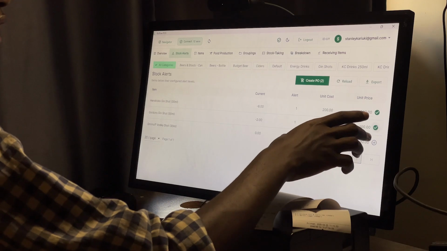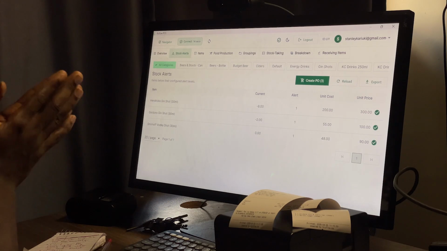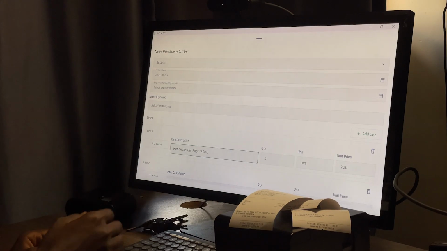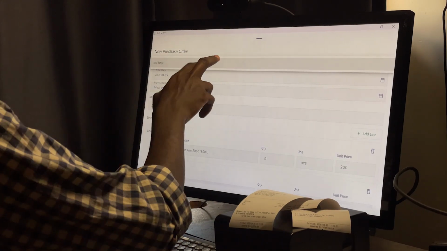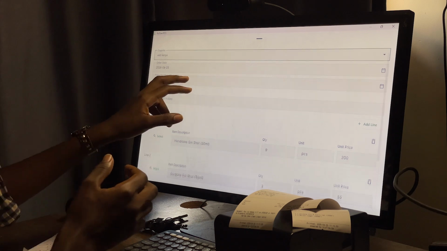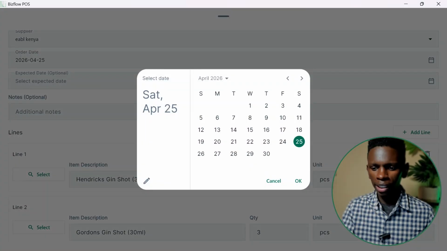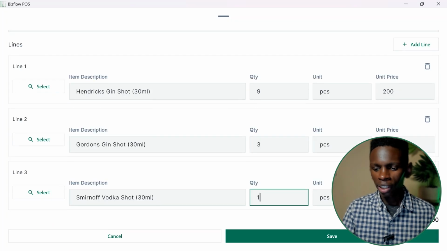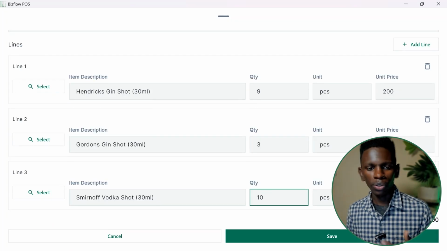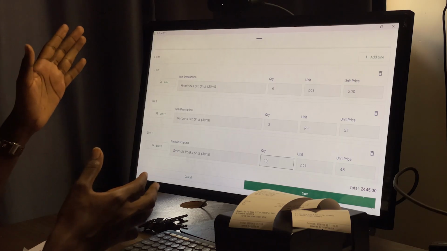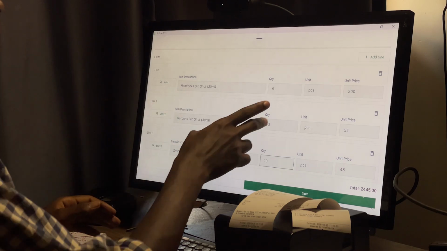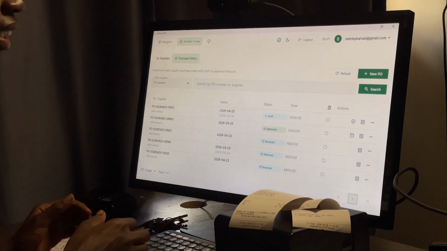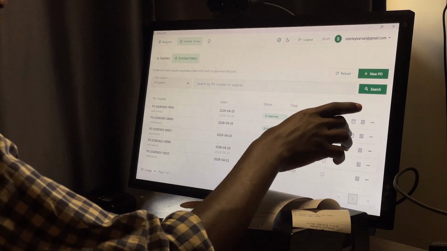You can create a local purchase order in a very simple, minimalistic way. Just select the item that you want, right? Add them, then create a local PO, select the supplier who supplies the things for you. You can select a delivery date, right? And then you can prefill the numbers that you want to receive. Maybe I want to receive 9 units of that, 3 of this, and maybe 10 of these. I'll have them as 10, all of them, right? Then just like that, you can create that LPO.